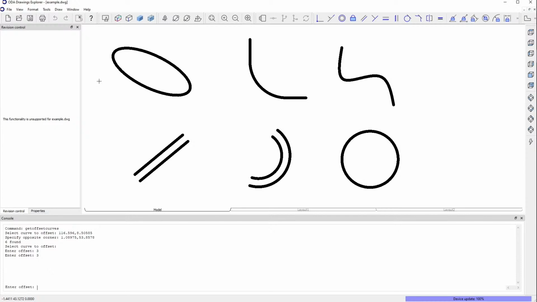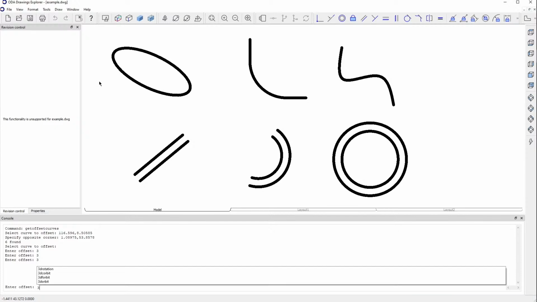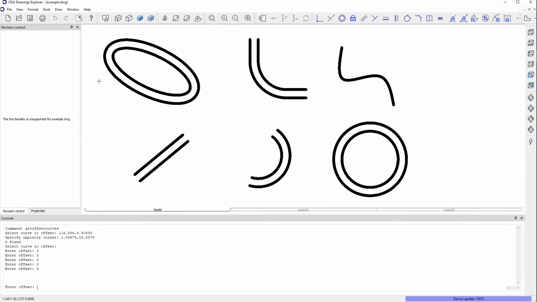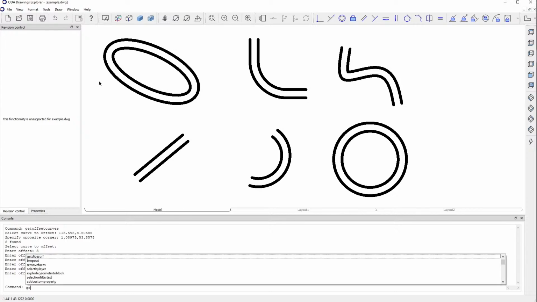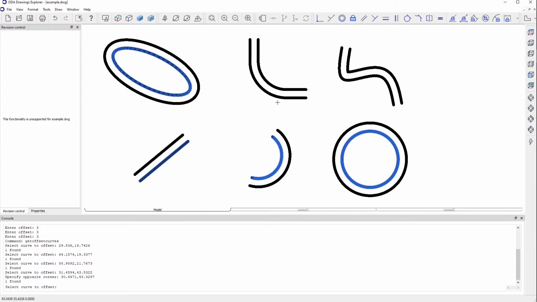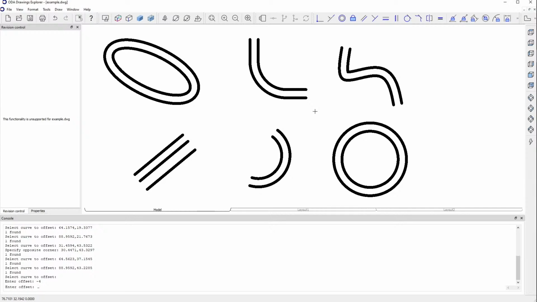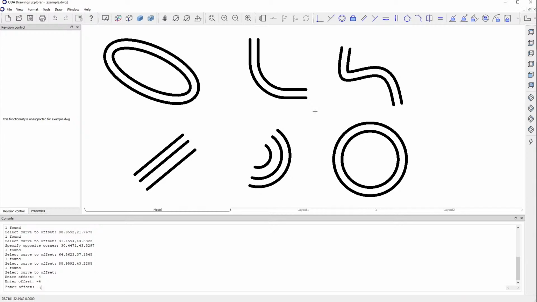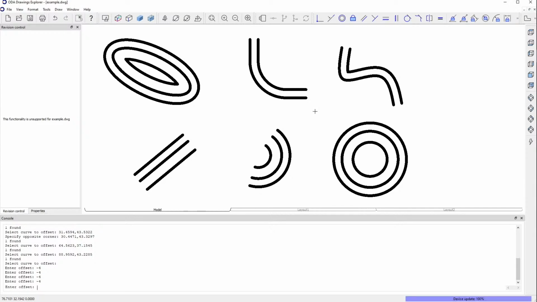As you see, there are initial elements, and using the terminal and the pre-created commands, we are able, in our ODE Drawings Explorer example, to create offset curves. And as you remember, the QR code was provided before, so you can also try this.